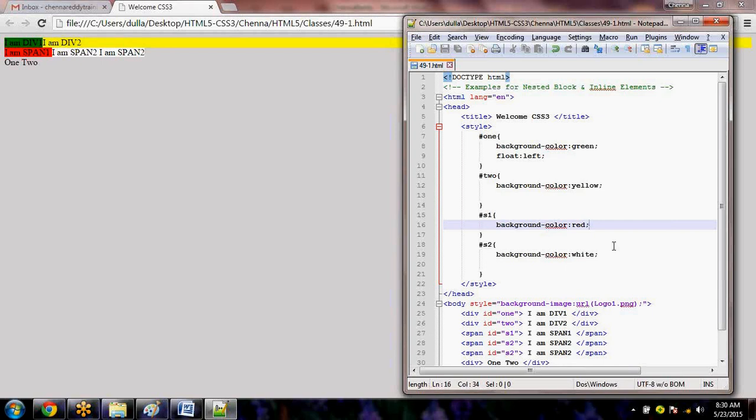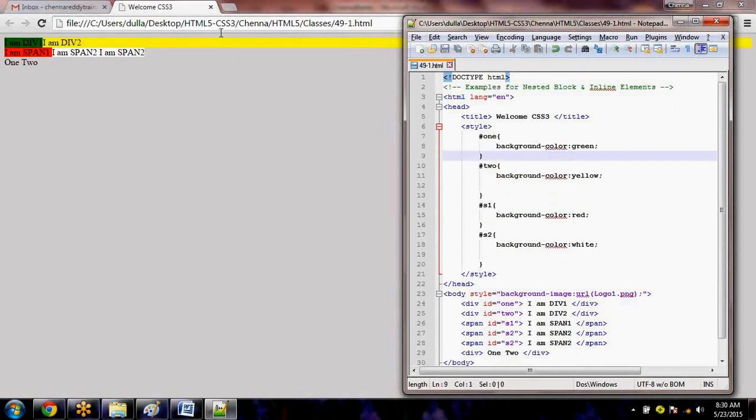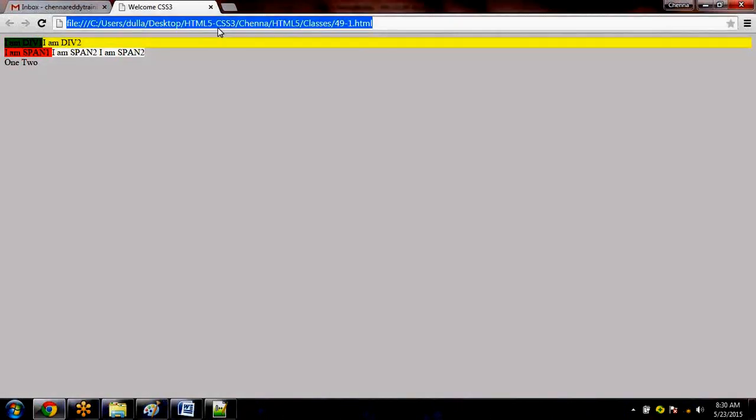Let me not apply float also. Yeah, I got it. Let me show you how. I would like to create an example for that. Now look here. This is a div. This is a div, right? Is there any gap between the divs? No. This is a span. Let me bring this span to the next line.